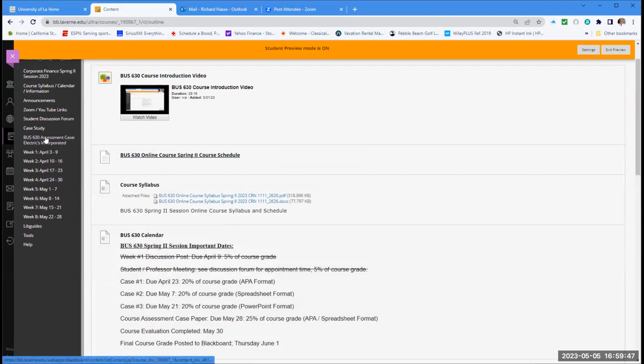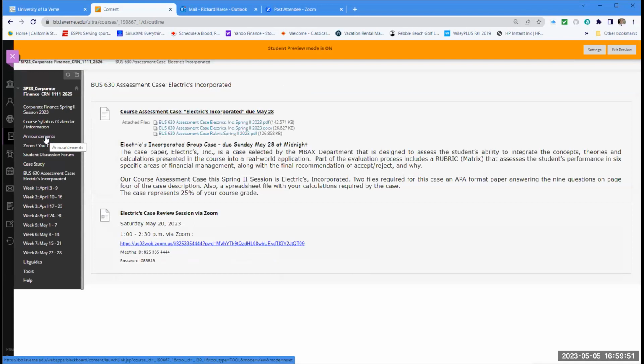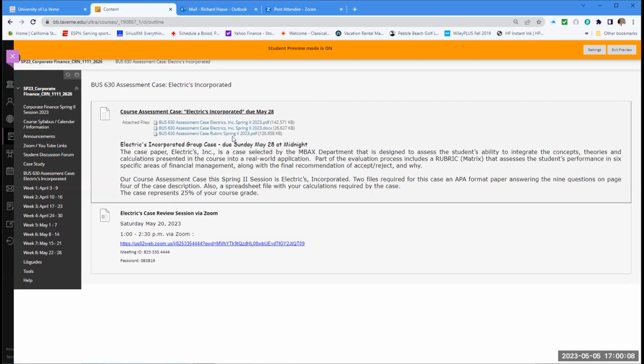And then we'll go now to the case assessment file folder. You now see this file folder for Electrics Incorporated. That's the name of the company you're doing the work on. You'll now be doing that work, so you can download it. There are 2 formats for the analysis, a PDF and a Word doc, fairly similar to case number 2, but a little bit, as you'll see, more involved in detail.